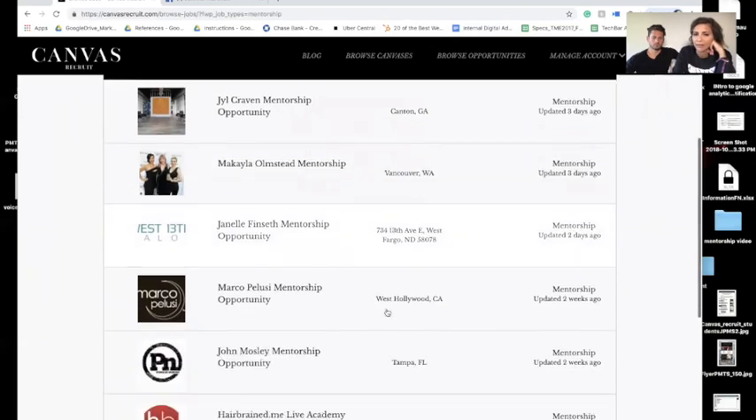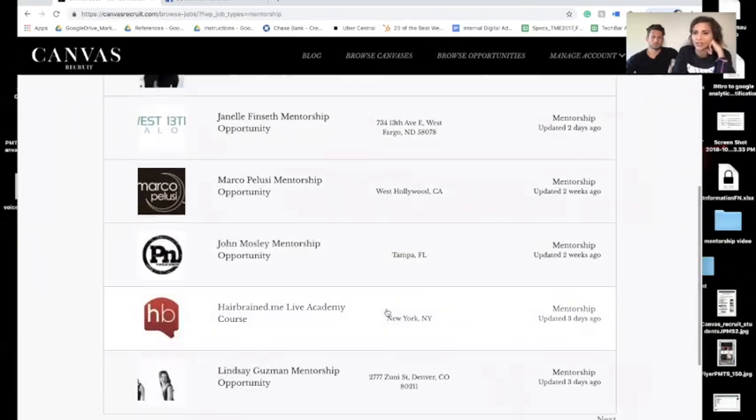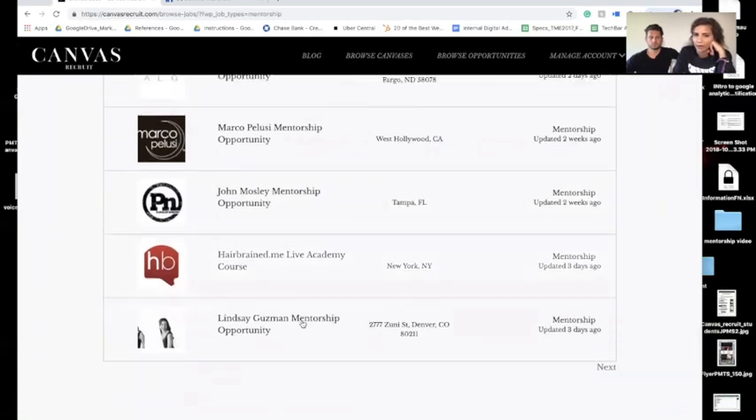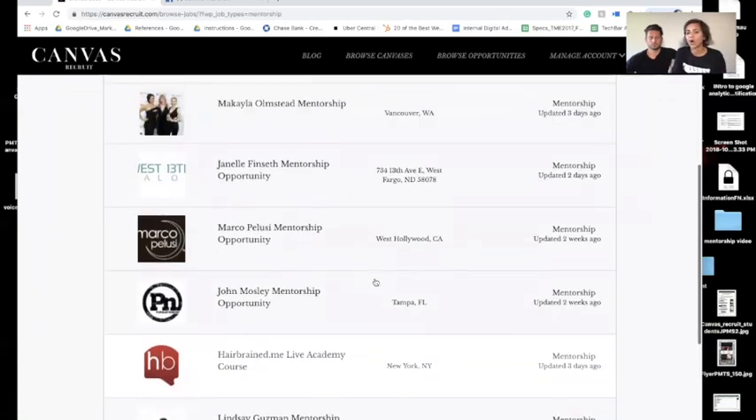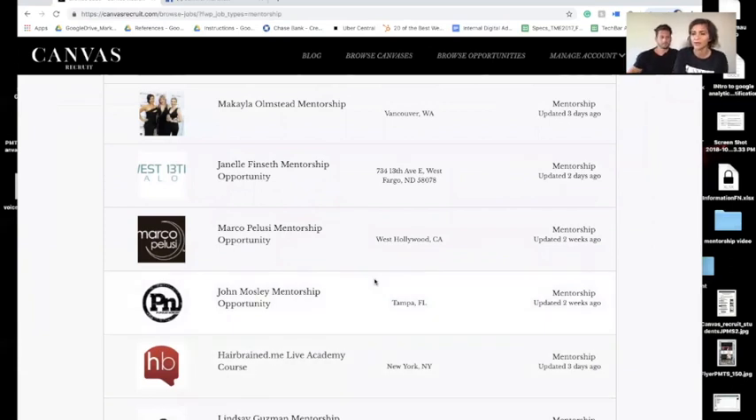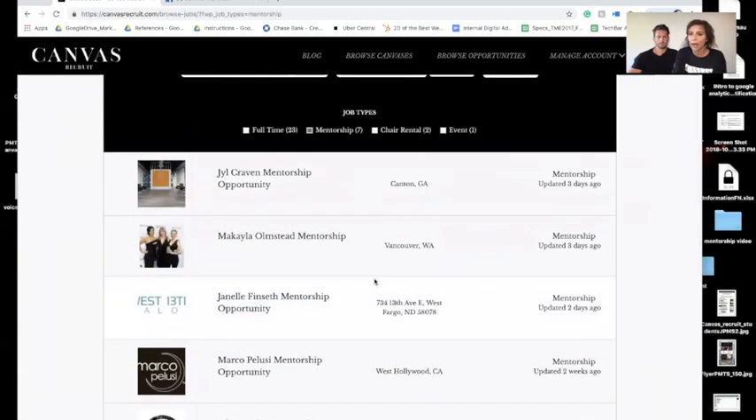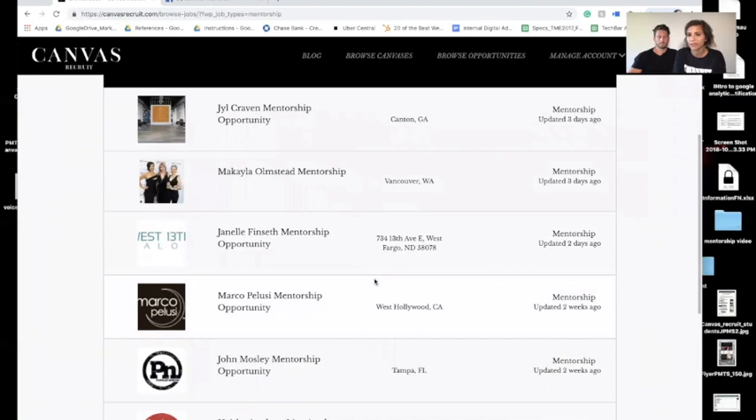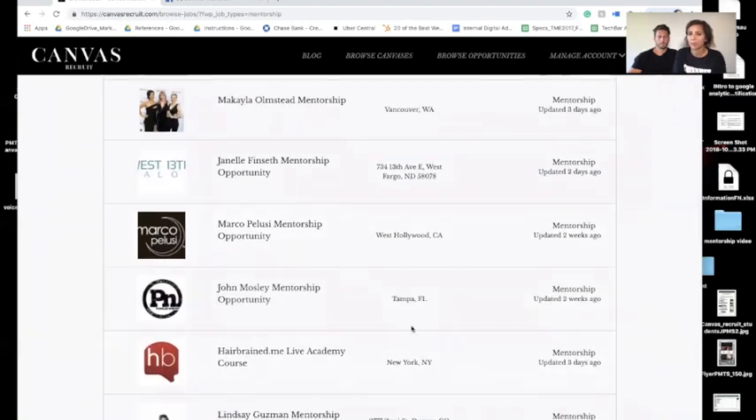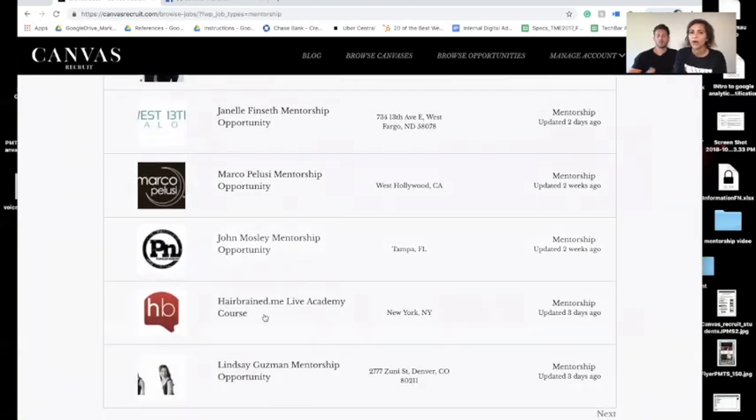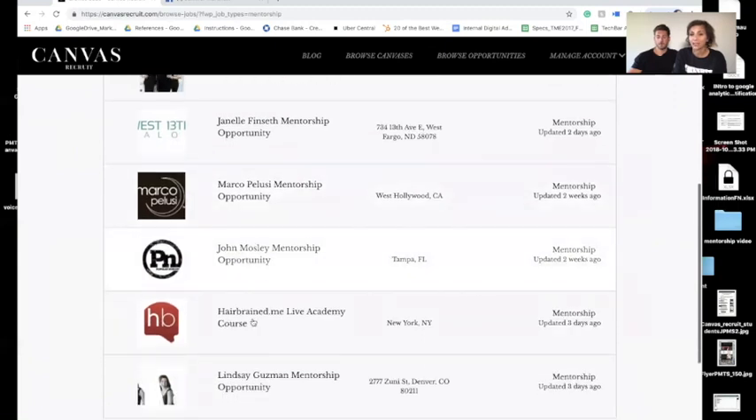If you're in any of these areas, you can come on here as a student. John Mosley, Harebrained, if you're in the New York area, Lindsay Guzman. So we have all of these awesome opportunities that don't require having a cosmetology license. They're meant for that student that wants to beef up their skill set. They want to rub elbows with some really cool influencers, and they want to get this opportunity before they even graduate. And then you can add these to your portfolio. Exactly. Yeah. So now you're creating more content for your portfolio.